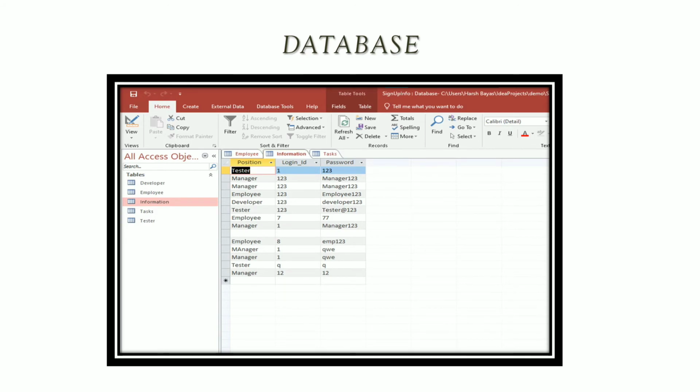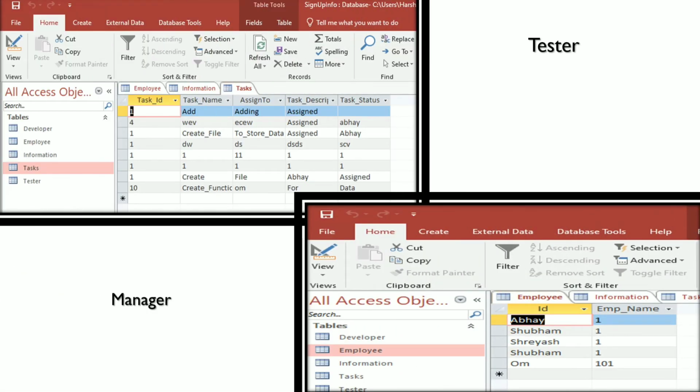And this is our database. I have used Microsoft Access for this. The data of those who sign up in the system can be accessed from the database. So this is a table of testers and managers. You can watch it.